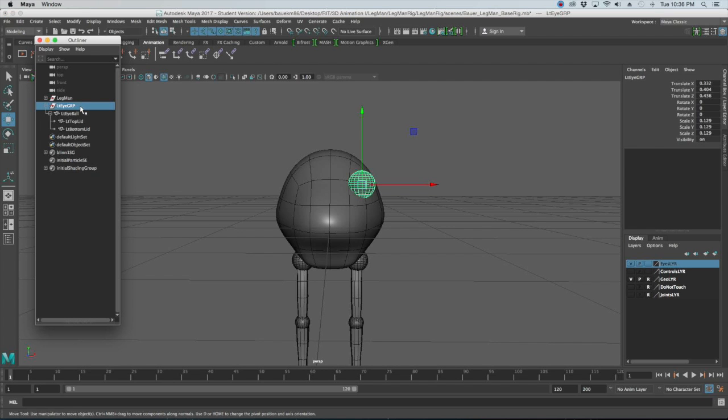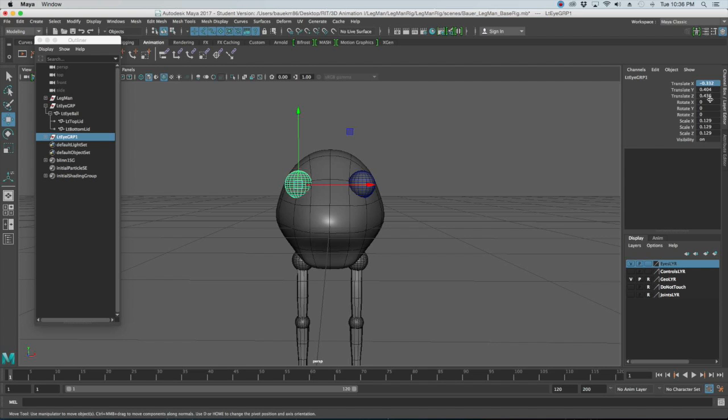So then I can select that LT eye group, and I want to duplicate it. I'm just going to click Command D, and you'll see that it's renamed it LT eye group 1. I want to just change the translate to a negative value. So you can just put that negative sign there. And it's going to pop that over to the right side of our LegMan character. Then I'm going to rename it RT eye group. And that looks good.